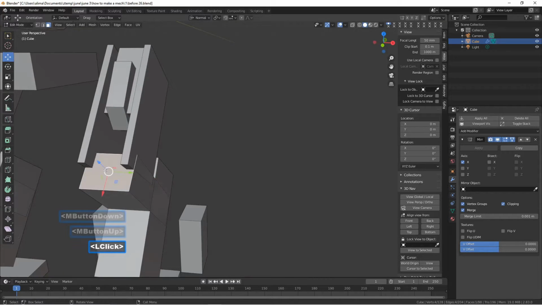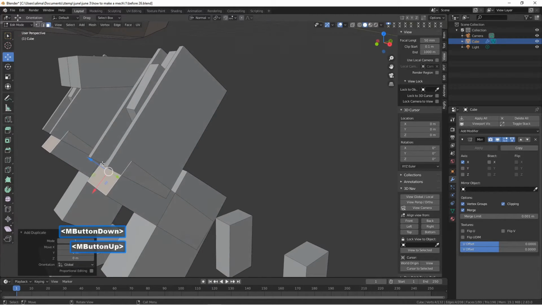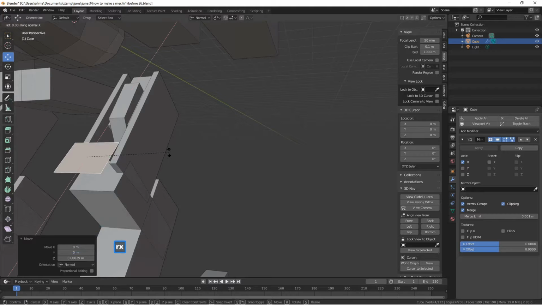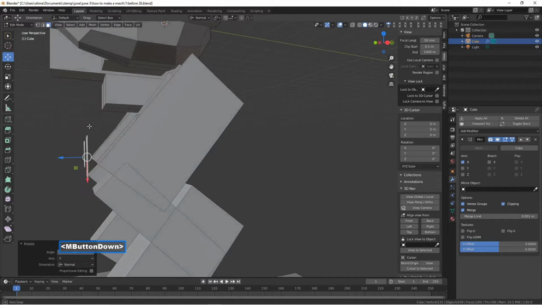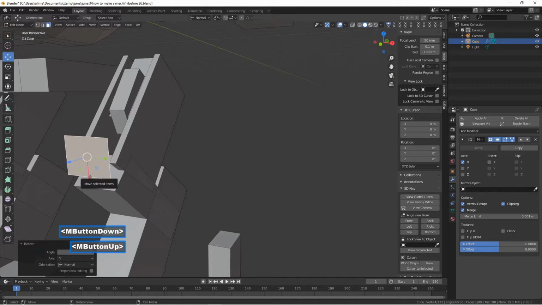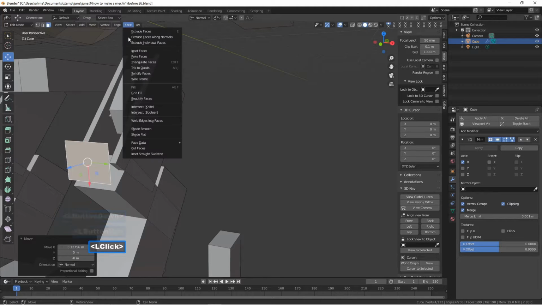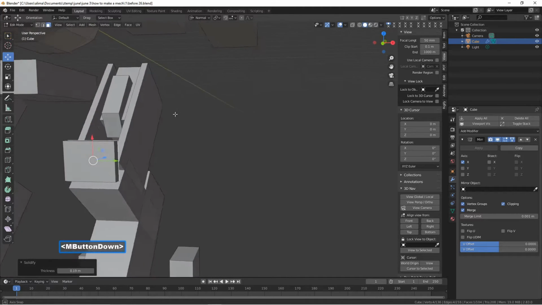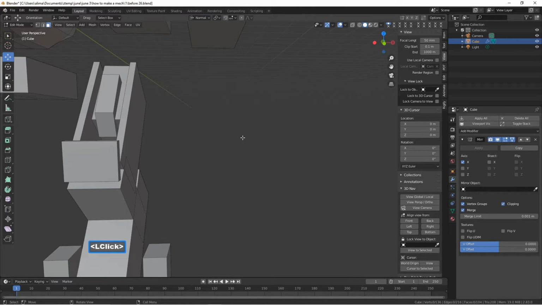I'm going to select here, hold shift, press D, right click, move this up like this. I'm going to press R to rotate on the Y axis like this. Move this down some. I'll go to face, solidify faces. Really do like that a lot. I'll left click to deselect.